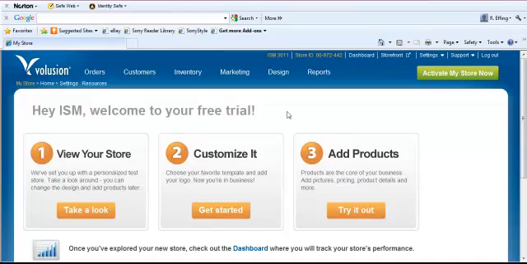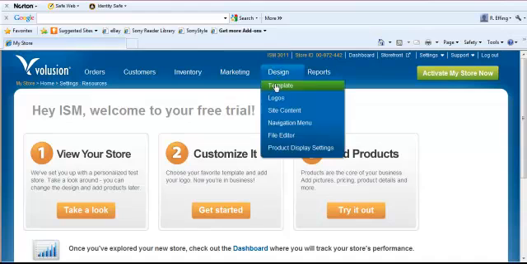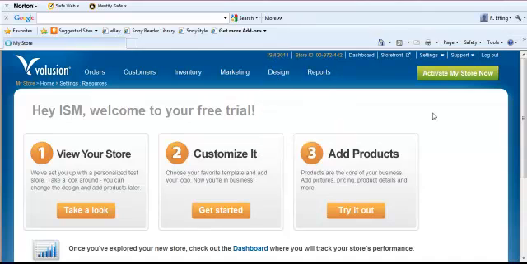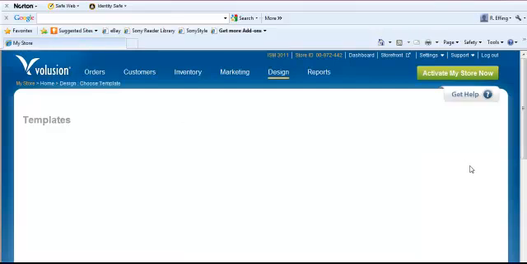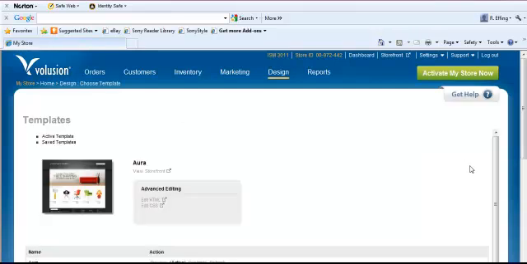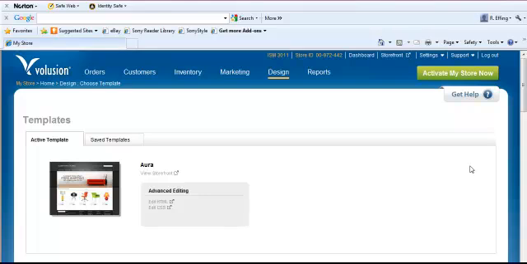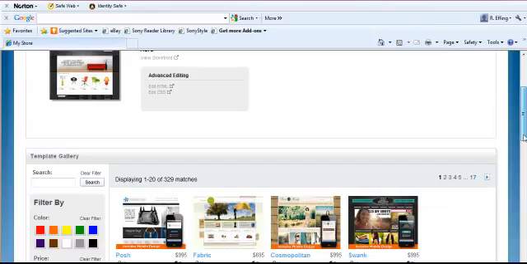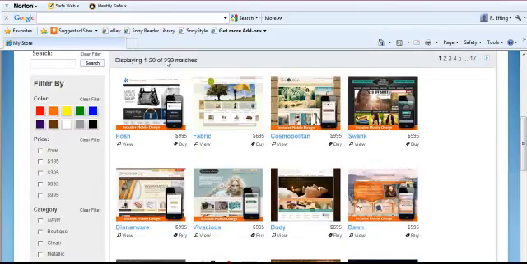We can change our template in the design menu and then choose template. Another great feature of Volusion is that it offers you hundreds of templates to choose from so that you can have a professional looking store in a matter of minutes. When we get to the templates page, we see that there are 329 templates available for us to use. You will see quickly, though, that not all of them are free.